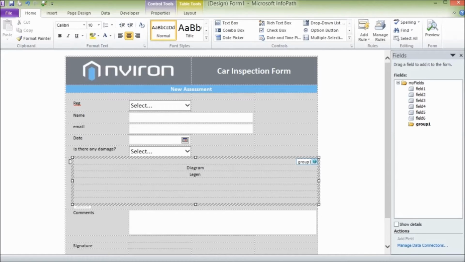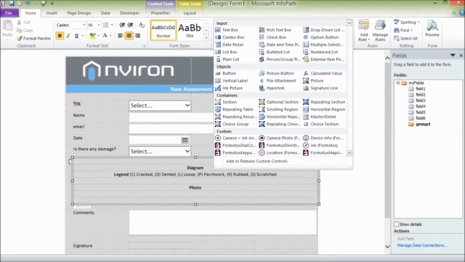I'm just going to add a legend here, which is so when people are annotating on the diagram, they know some of the prompts. And then the second piece is a photo. So what we're going to do now is add some of the rich controls that Formotus bring to the table. So in this first box we're going to have this as an annotate control. So we just need to set the appropriate picture here, which in this case is going to be the diagram of a car.